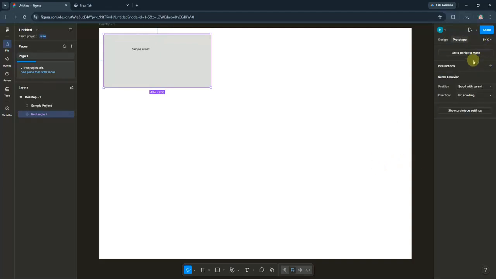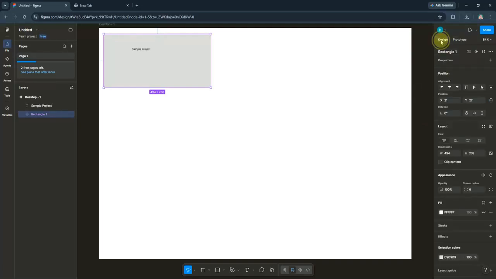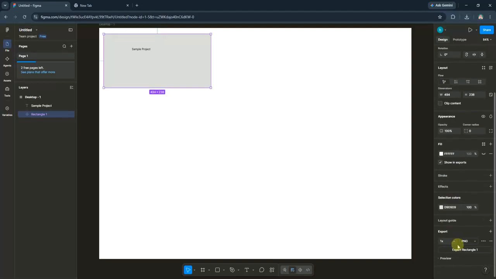To export your work, select the frame or layer you want to export. Scroll to the Export section at the bottom of the Properties panel. Add an export setting, choose a format such as PNG, JPG, SVG, or PDF, and click Export.